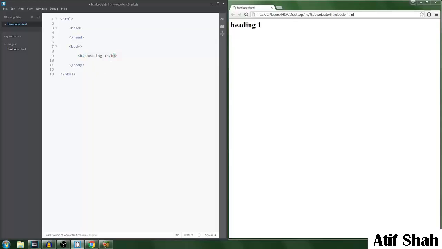I just put 2, and now if I save it by clicking Command S or Control S, I use Windows, so I just go Control S, and refresh over here, it will be smaller. So let me make multiple of these. There are 6 types of headings.